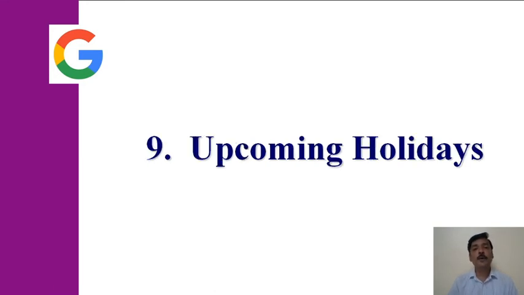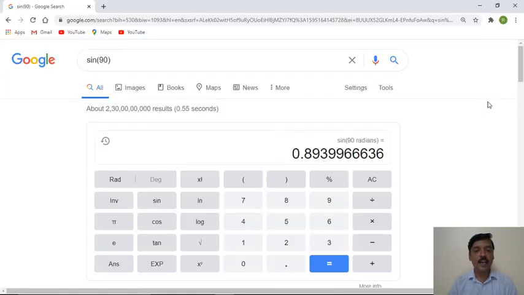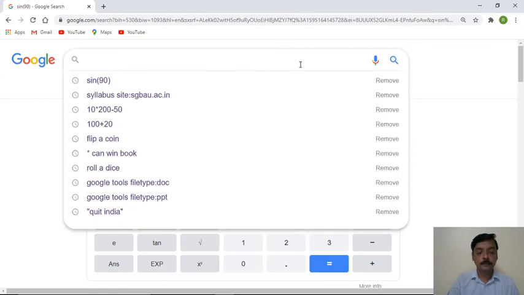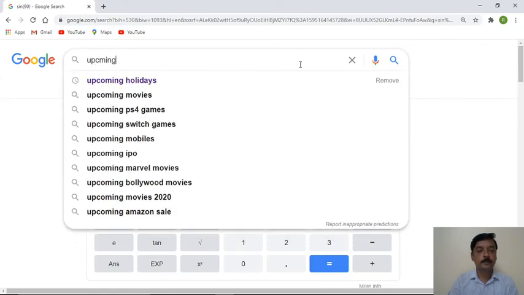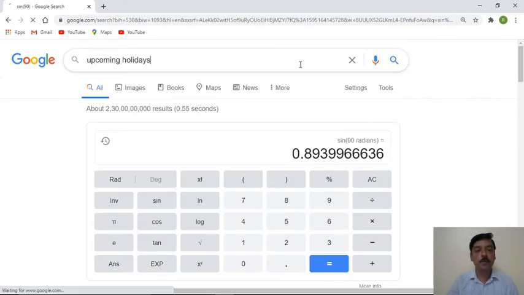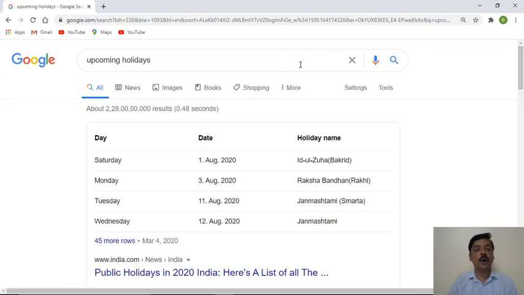Next one, very important and very useful for everyone, is upcoming holidays. Suppose I am interested in what the upcoming holidays are. Of course, in this Corona period, nearly all the days are holidays. But still, suppose I am interested in finding out what upcoming holidays I have. At that time, I can just put over here upcoming holidays. The moment I hit enter, you can watch all the things.